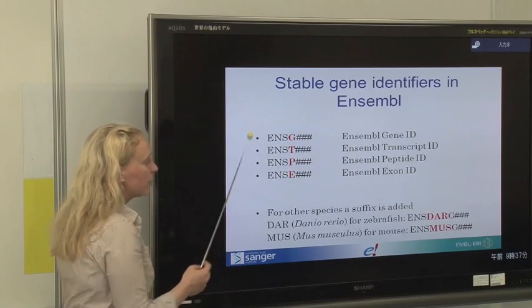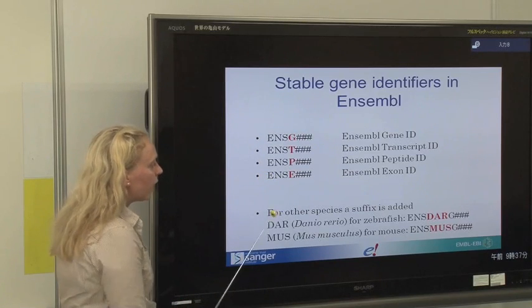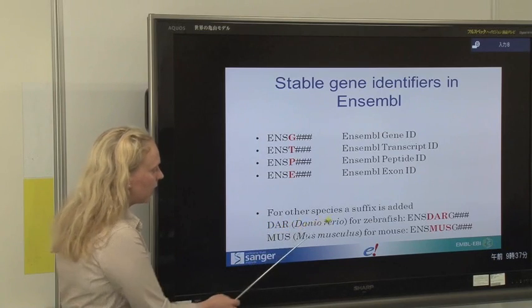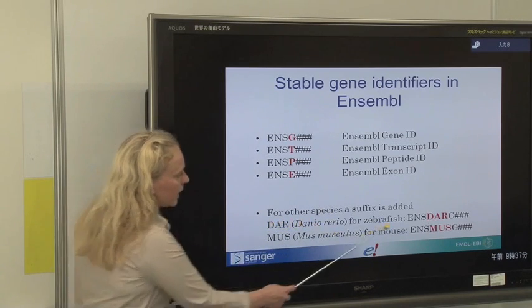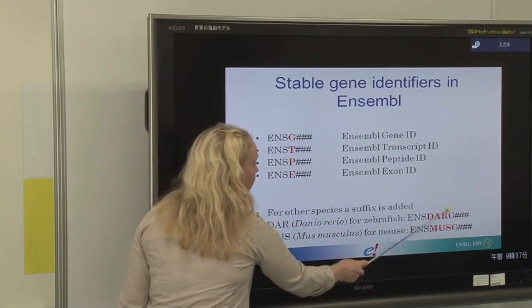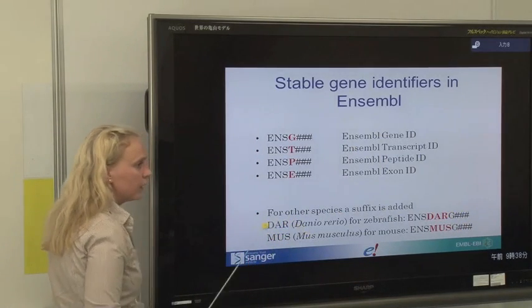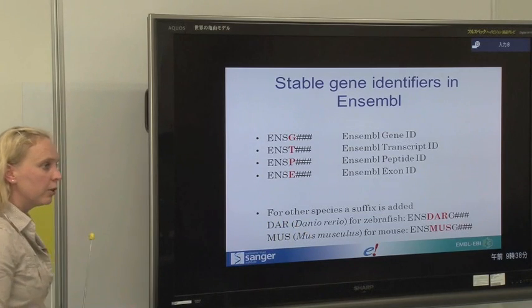These would be human-specific identifiers. For other species, a suffix is added. So for zebrafish, which is Danio rerio, it would be ENSDAR and then G for gene. Mouse would be MUS. It's just because you will see it on the side.